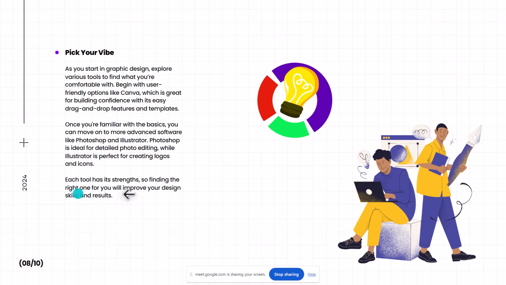Once you're familiar with the basics, you can move on to more advanced software like Photoshop and Illustrator. So just like what I just explained, Photoshop is ideal for detailed photo editing, while Illustrator is perfect for creating logos and icons. So you can also dive into Photoshop.